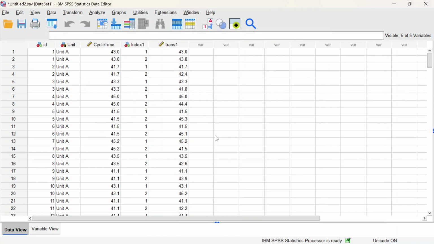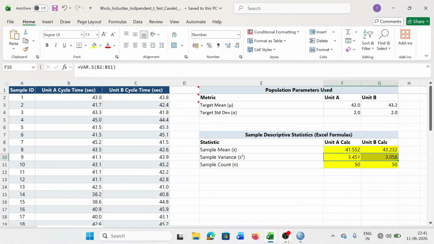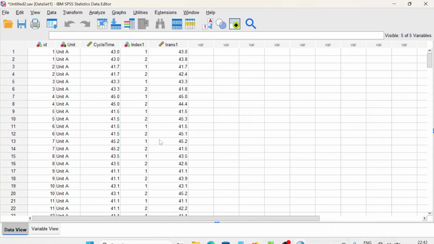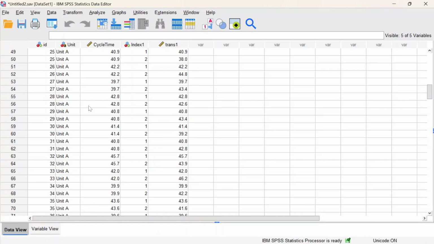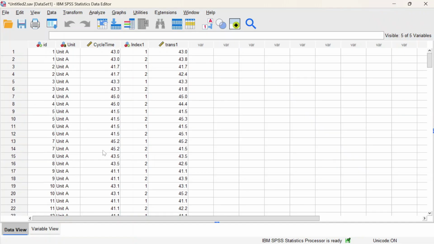You can see your 1 2 1 2, the data is stacked and everything is working. So this way we can work on it. Let's go back to the sheet. Here I have the data which is stacked.